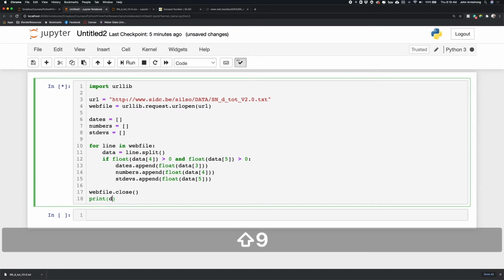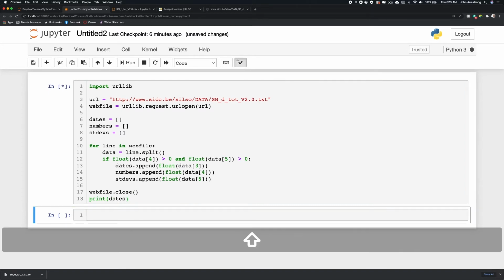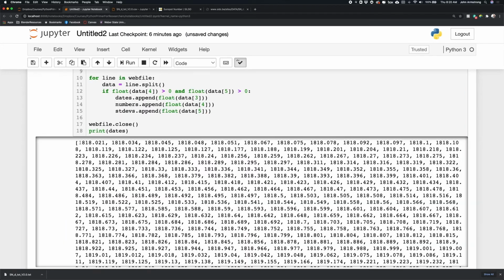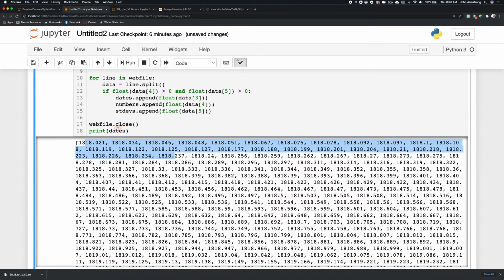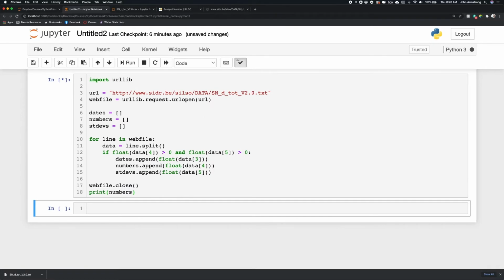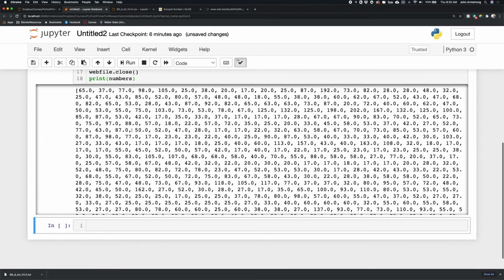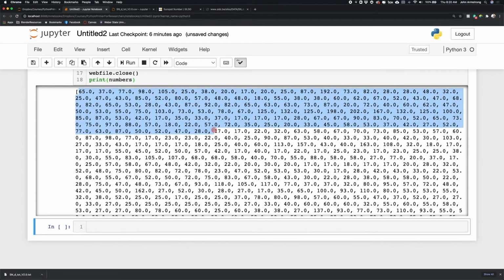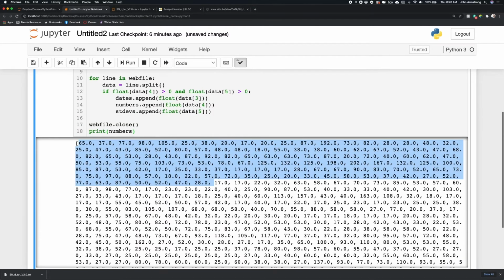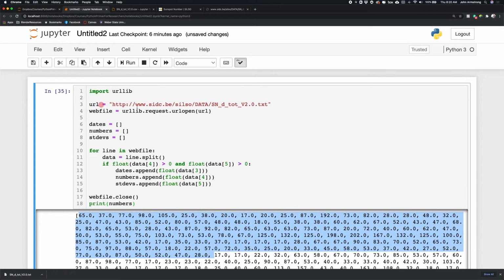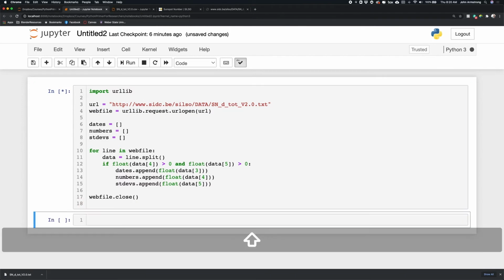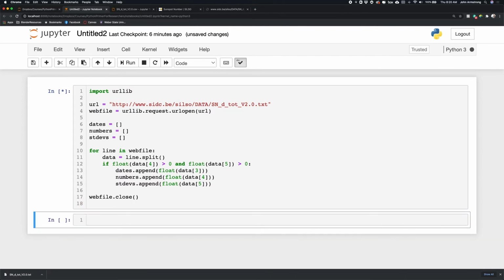So if I print out the dates, then I should have a list of dates. So you can see that I'm printing out the dates there. If I print out the numbers, it takes a little bit longer to access the data off of the internet, just because it has to negotiate and download the file. But there we go. We've got the numbers right there. But I hope you can see that other than these first two lines, pretty much everything is identical. So that's how you get data from either files on your computer or off of the internet into your notebook.